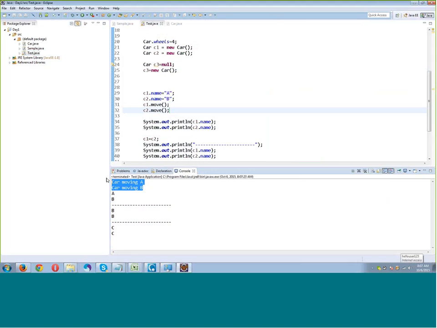So the function will use the respective variable for that particular object only. So this is the advantage.